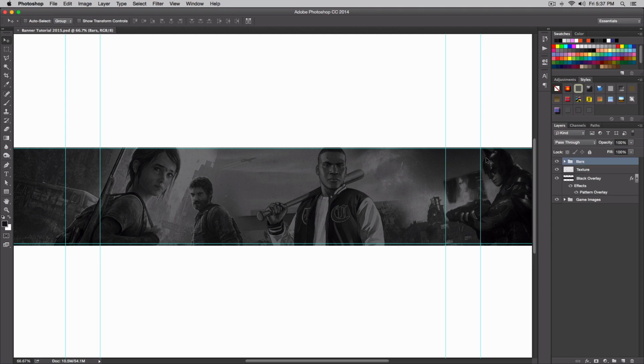So where we left off was making our background, putting it together and making it look nice, and adding a black overlay, decreasing the opacity so it's not too bright, just to make the background a little bit dark so the text could pop out a little bit more. And the text is the next part. So we're gonna go ahead and begin.